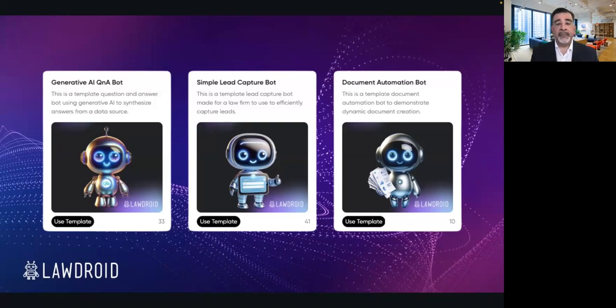Second one, a simple lead capture bot, which you got a glimpse of. One click, you can create something like that on LawDroid and have it on your website, talking to people, trying to generate new business. The third one, a document automation bot.